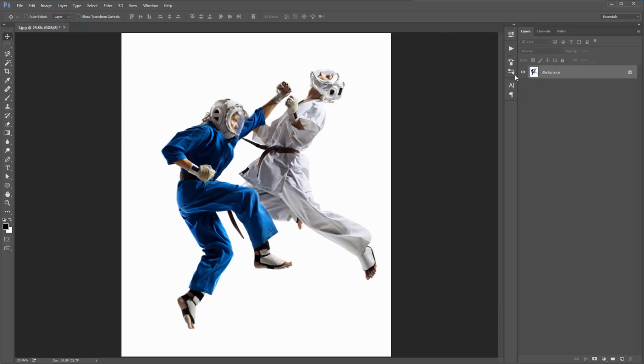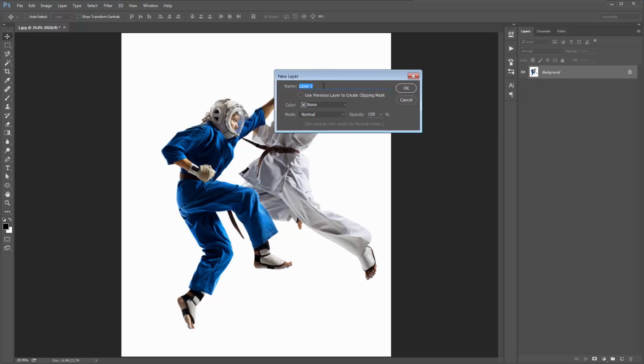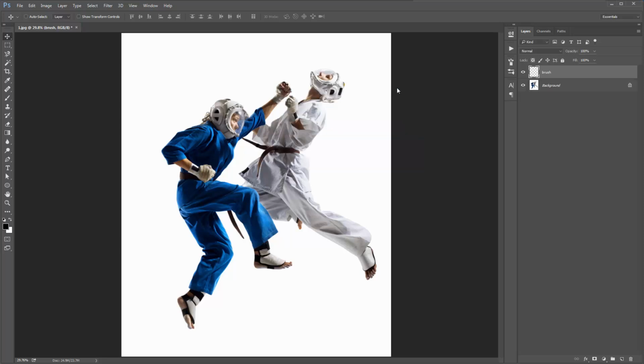What I need to do now is create a new layer. Go to Layer, New Layer. Now this layer must be called brush, B-R-U-S-H, all in lowercase. Every one of my actions, this step is essential. The action won't work at all if you don't follow this step, so click OK.